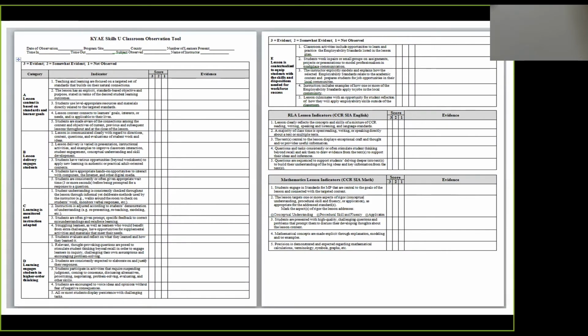The KYAE Skills U Classroom Observation Tool was developed in 2015-16. It's an amalgamation of resources we received through participation in the CCRSAE initiative and accessed from the OCTAE Adult Education Teacher Competencies. The tool was designed to allow observers to measure the effectiveness of classroom instruction through the eyes of a student by targeting 5 distinct categories. Those categories include standards alignment, student engagement, monitoring learning and adapting instruction accordingly, higher order thinking skills, and contextualization for workforce success. 2 additional content categories were created for determining the effectiveness of RLA and mathematics instruction.